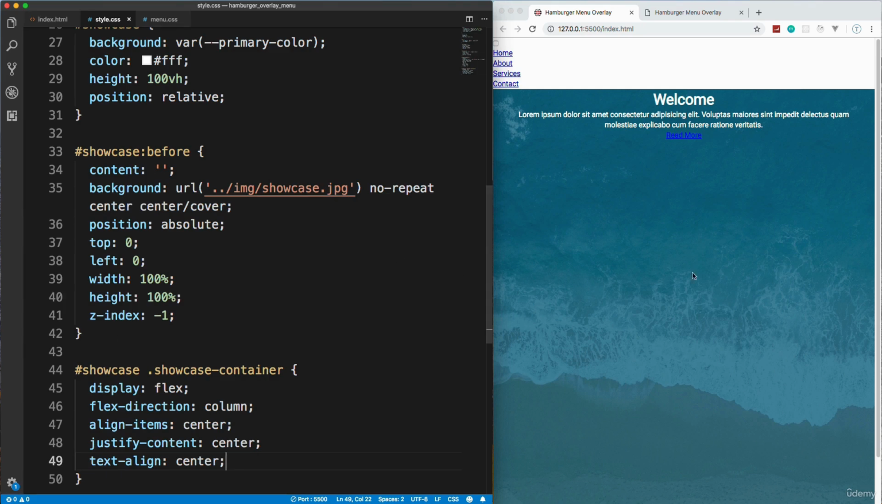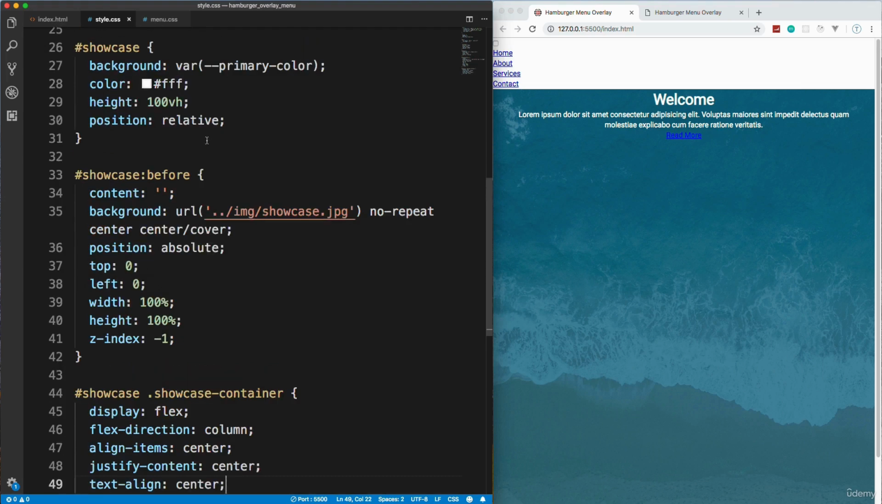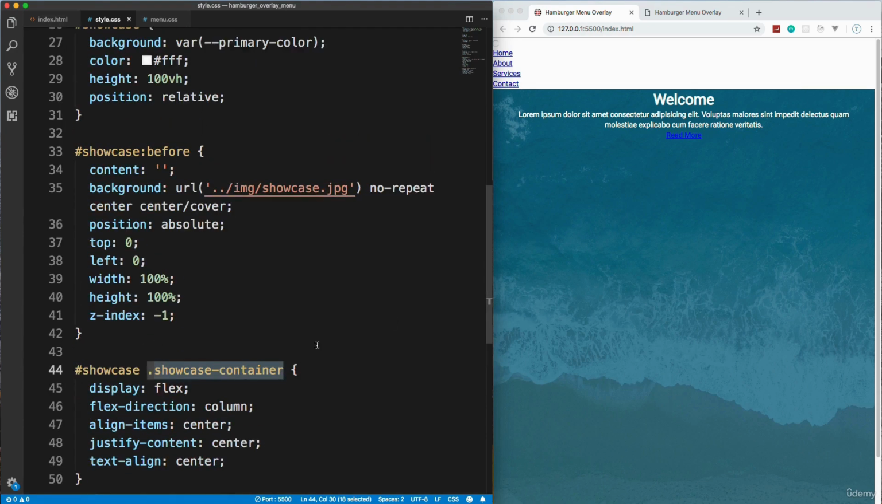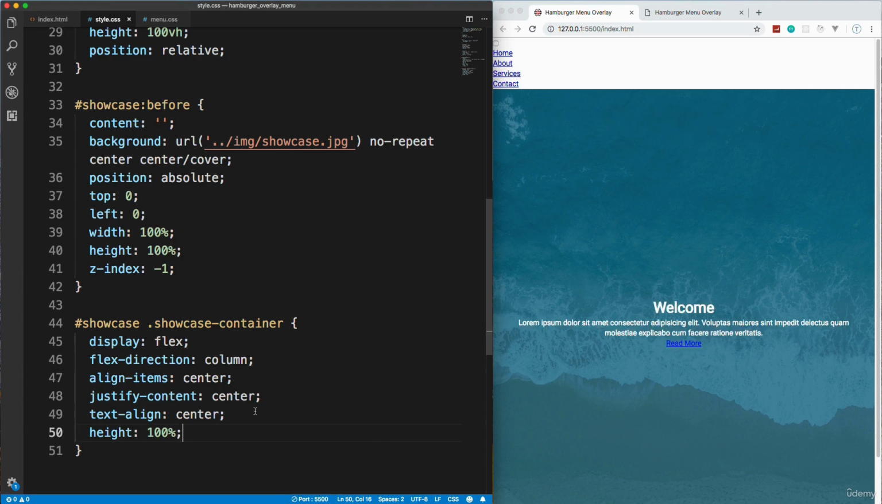Now it's not down here because I haven't added the height. We have the height for the actual showcase, which is 100 viewports, but the showcase container, we need to set that to 100% of its parent. Okay, so we'll set height to 100% and save, and now that'll get pushed down.